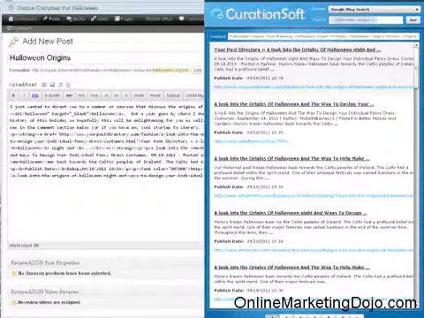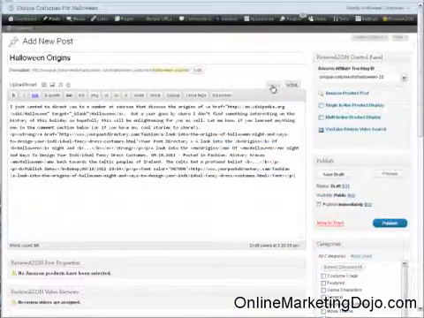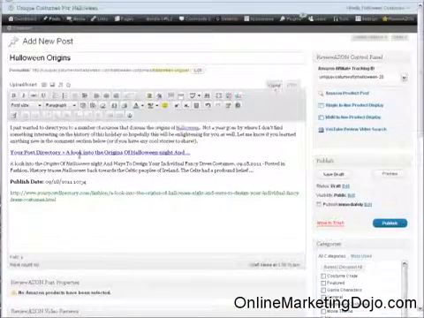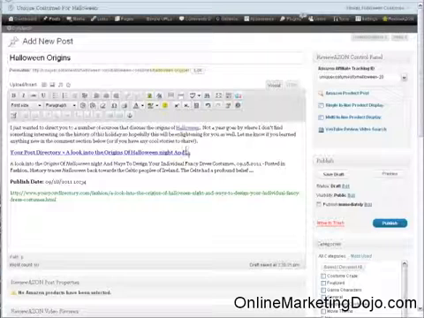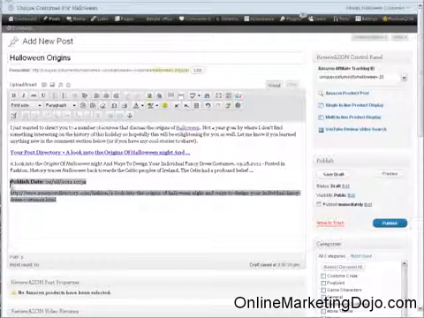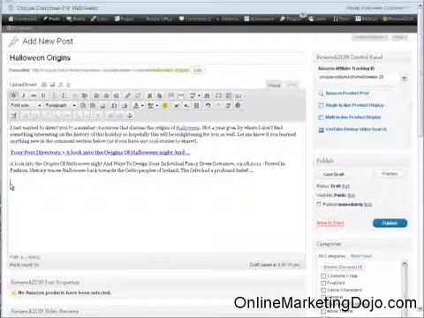So let me go back over to the blog. I'll go to the visual editor so you can see how this puts it in. And here is the title that was within CurationSoft. Here's that snippet. Here's the raw URL and the publish date. Now, if you don't want some of this other information, which I really don't want for myself, I would just go ahead and manually delete that.